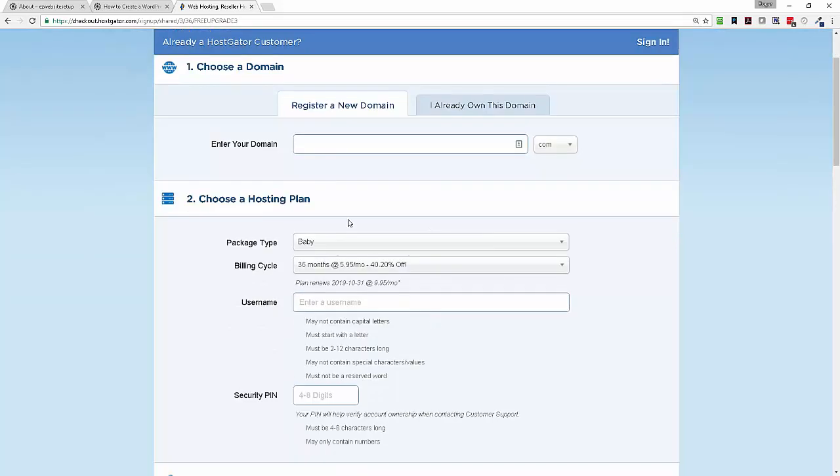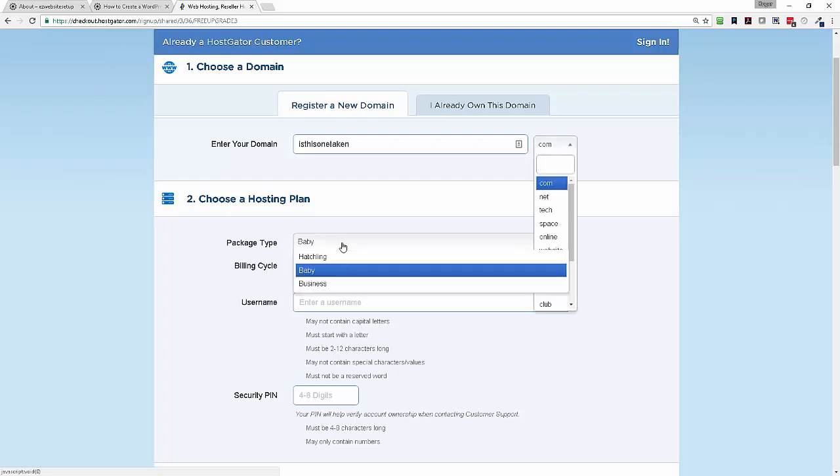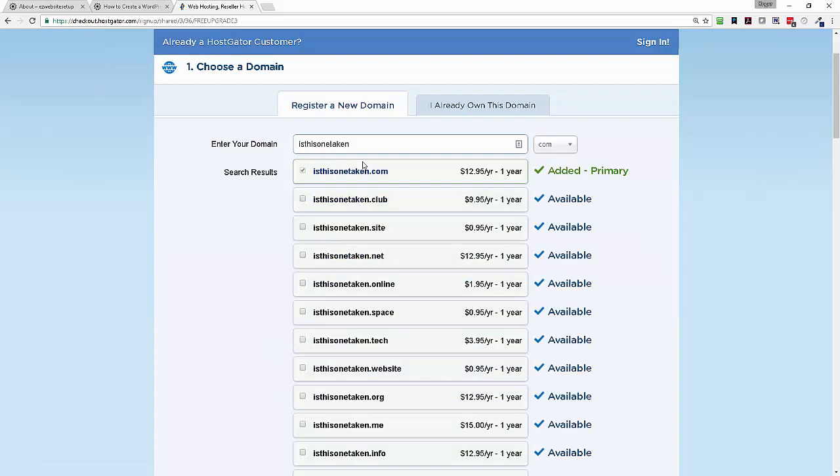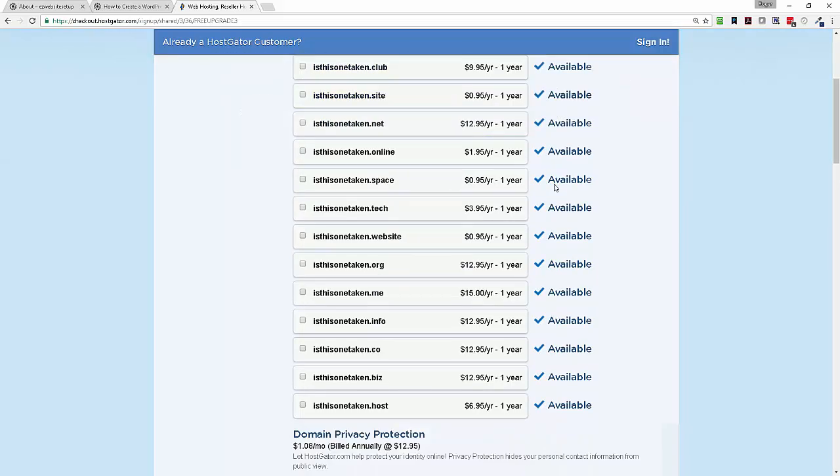What we want to do in this form is enter a domain name. Whatever your domain name is, I highly recommend you use a .com. Stick with the .com. If it's taken, find another way of expressing it so that it's a .com. And then we're going to stay with the baby plan. It actually tells you whether the domain is available or not.